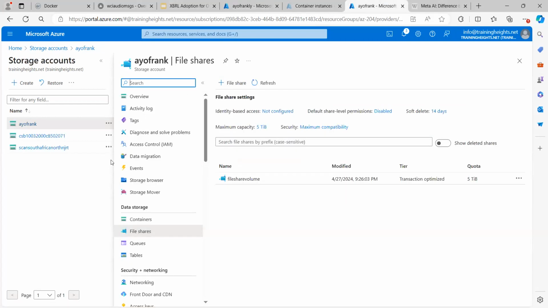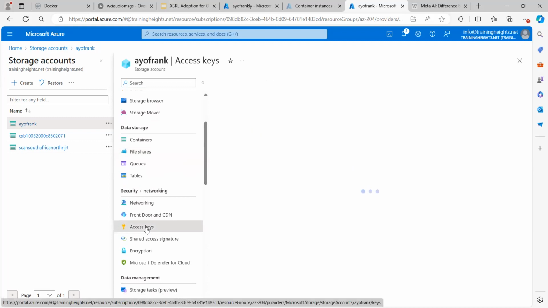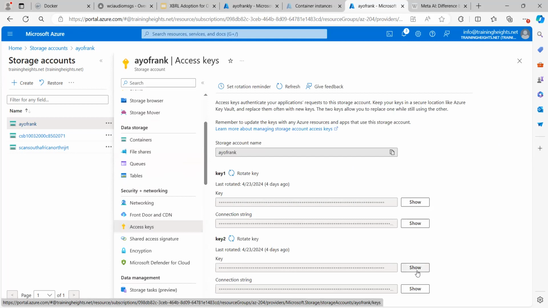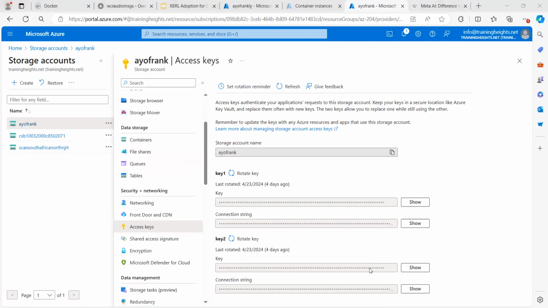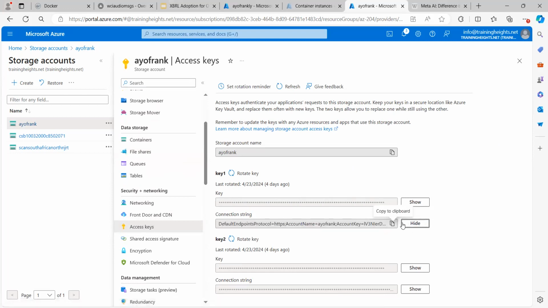Then for the storage account, so this is for the entire storage account. So we come over to access keys. There should be access keys somewhere. So these are the access keys that we made use of. And we copied, was it the key or the connection string? Let me confirm. For the storage account, it was the key, yeah. So we came over here, it's Ayo Frank. The first connection string was what we used. So show, and we copied this. So that was what we used.